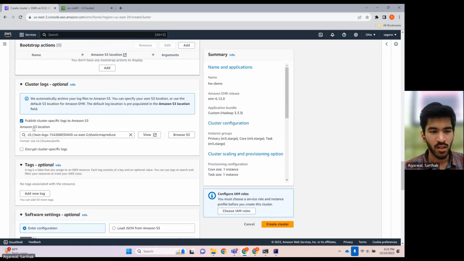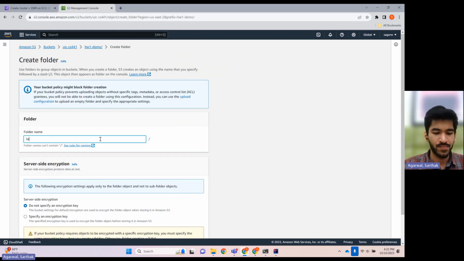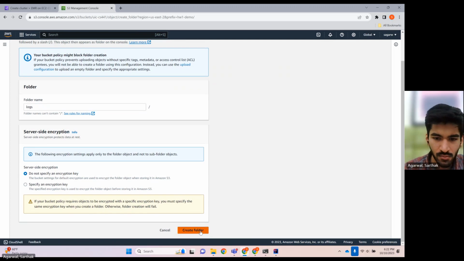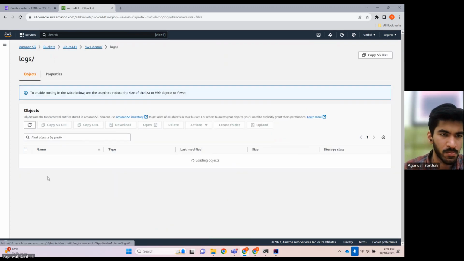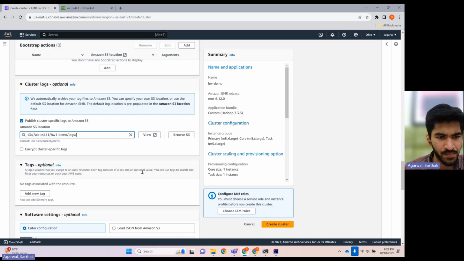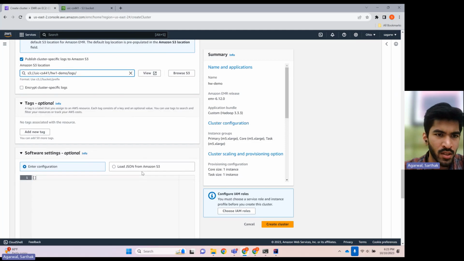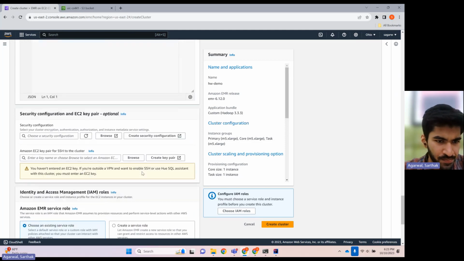Now this EMR service would be generating logs. By default, it creates a new bucket and stores the logs there, but I don't want that. So I'll just create a new folder in my homework.demo folder. Let's call it logs. I'll give its path here. So all our logs generated from this MapReduce job will go in this folder.